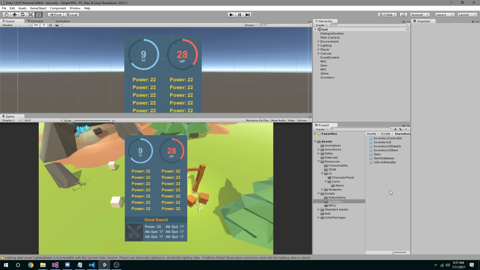Hey guys, welcome back. Today we're going to set up all the code for our character panel. In this case, we're going to make sure that we can have our HP be updated based on the player's HP, as well as set up our stats to be drawn where all these power 22 things are.